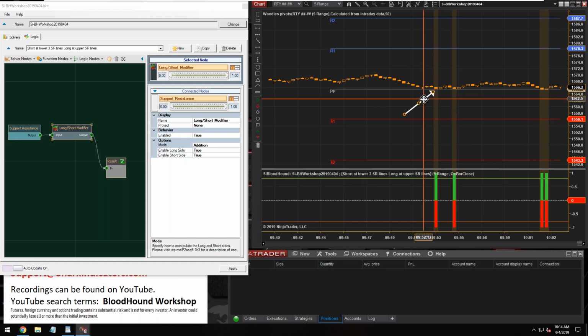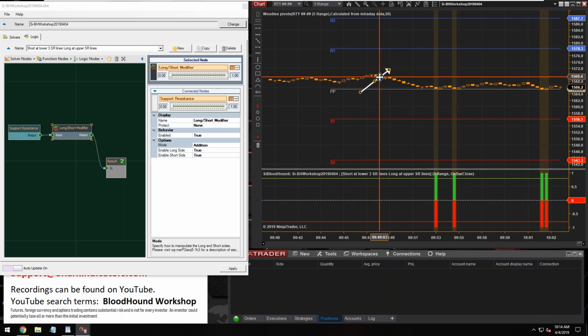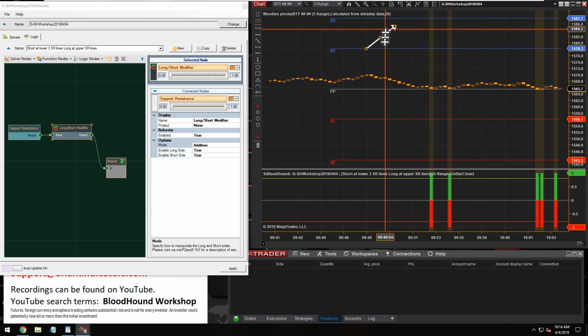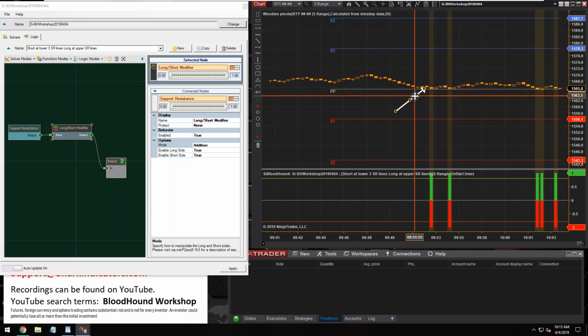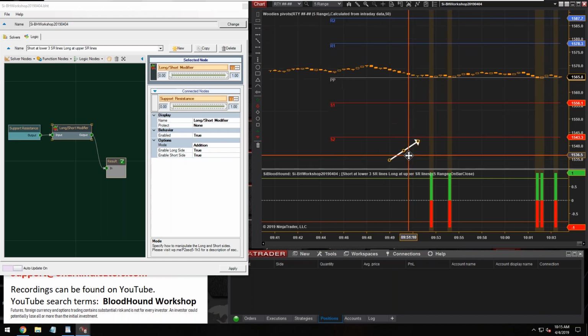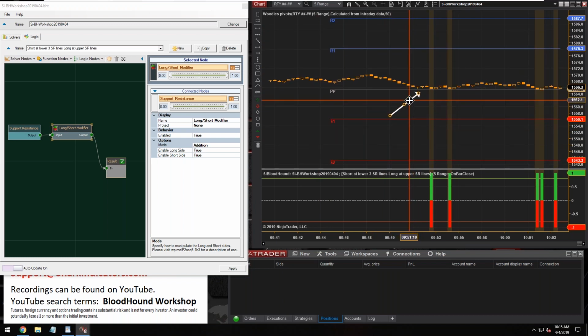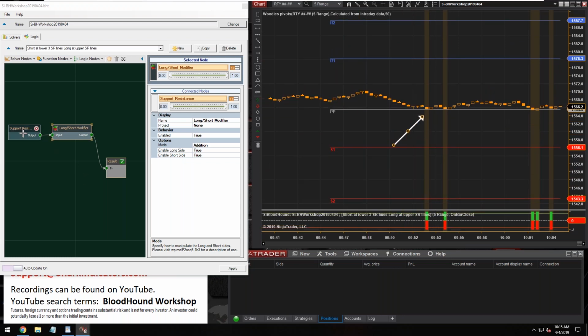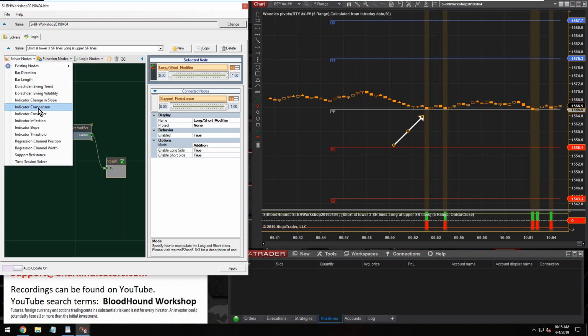Right, so now we need another solver to determine: are we at the lower 2 SR lines or are we at the upper 2 SR lines? And then that secondary solver would filter out whether we're getting short signals or long signals. All right, so let's grab that next solver. For that, we're going to use the comparison solver.